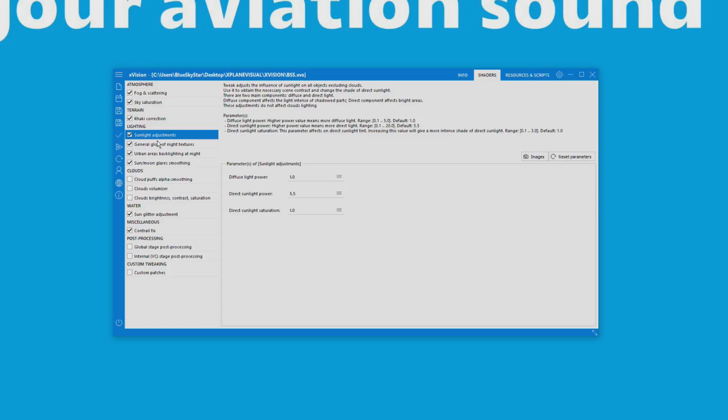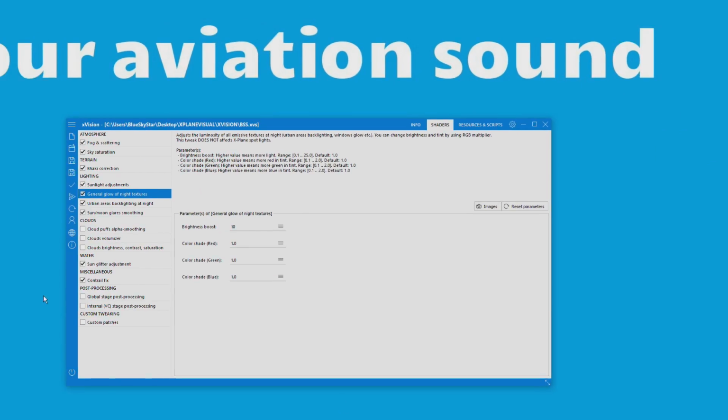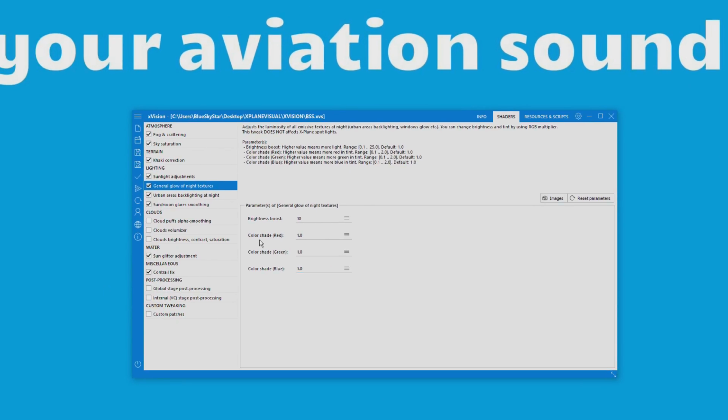The sunlight adjustment, I use this as well. Diffuse light power, direct sunlight power, and direct sunlight saturation are as per default. No changes here, just click it. For the general glow night textures, I use 10. Again, by default, the same. And no color shades, 1, 1, and 1.